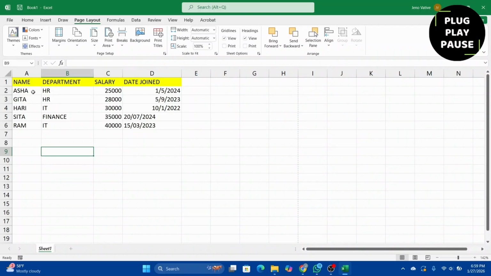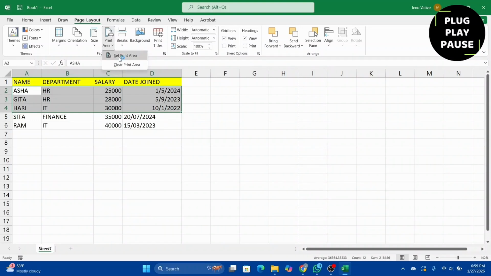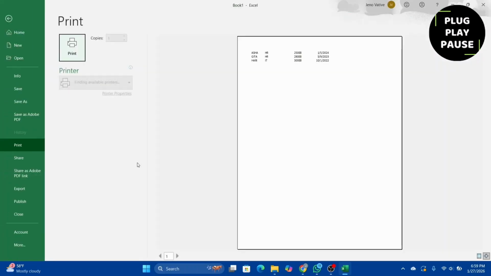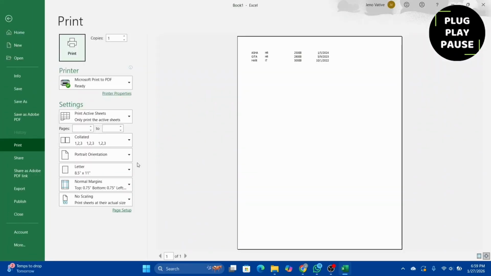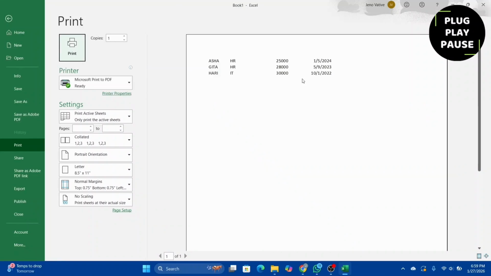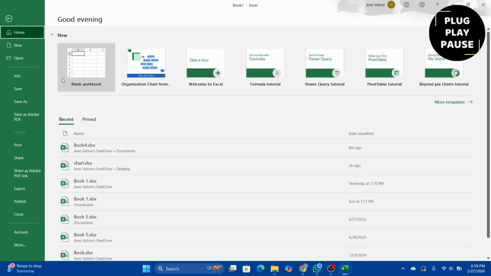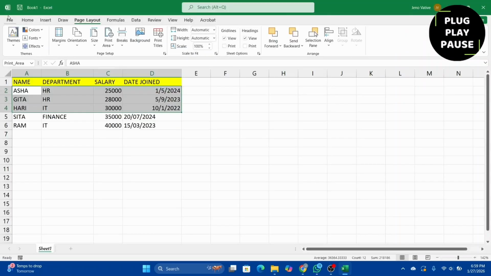For that, if you have already selected, you can go to Print Area, Set Print Area, and then press Ctrl+P, and it will show you the preview like this. You can check it out and you will see exactly what will be printed. If it does not look right, you can go back and adjust it again.